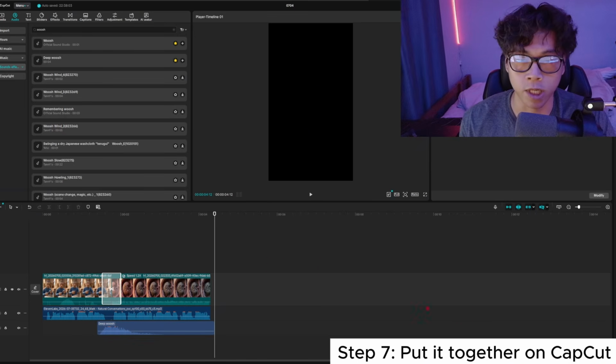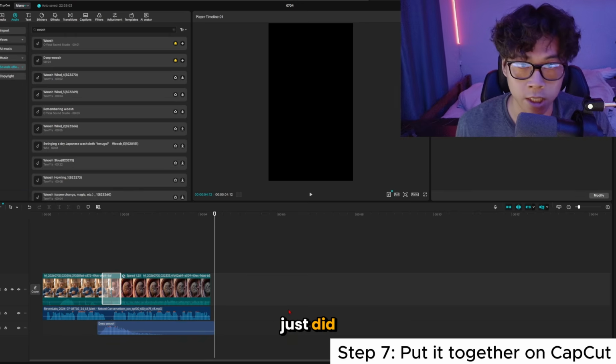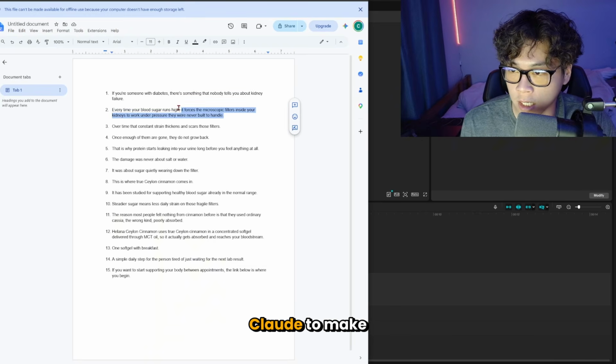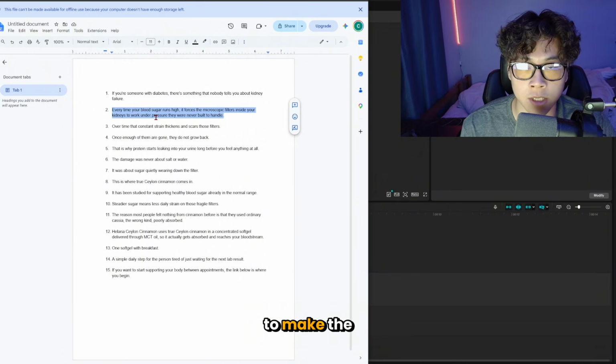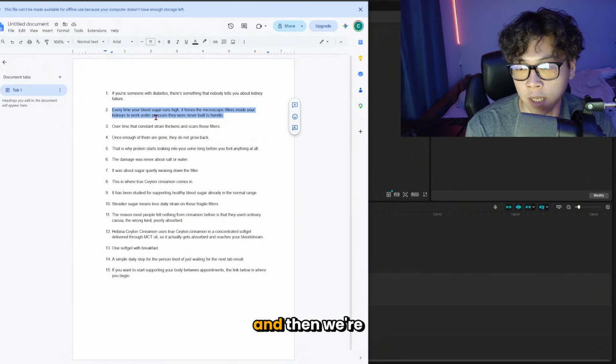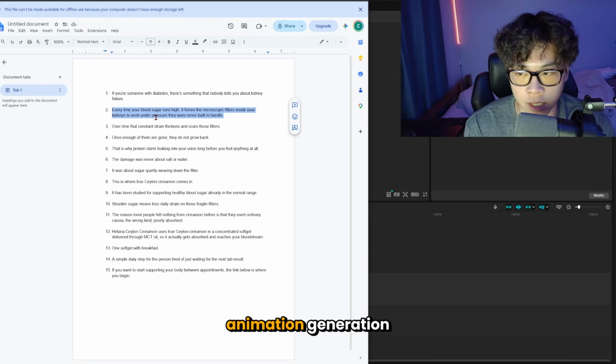I'm not gonna show you guys the rest of the process because it's gonna be rinse and repeat of literally what we just did. But pretty much what we would do is get Claude to make us ideas for this or think of our own idea. And then we're gonna get it to make the starting frame, which is the image, and then we're going to turn that frame into an actual video slash claymation slash animation generation.